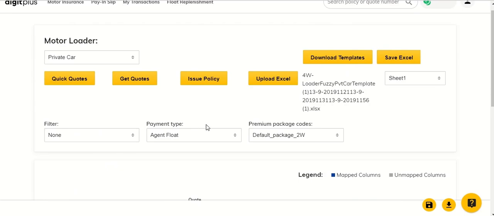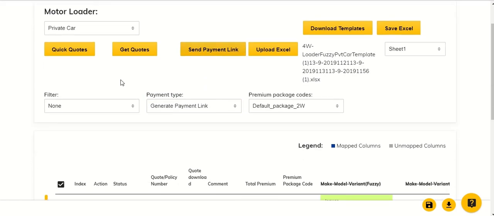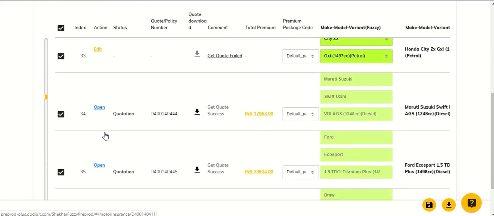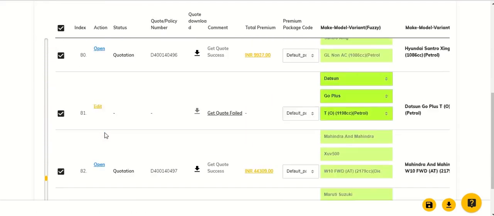You have to change this payment type. Basically, what it does is, just like in the portal where you select generate payment link and then you issue policy, it actually sends a payment link to the customer. It's the same thing. So you select generate payment link, and you can see that issue policy changed to send payment link. So we hit on generate payment link, and you see that you have the send payment link here. So we have all these policies here.